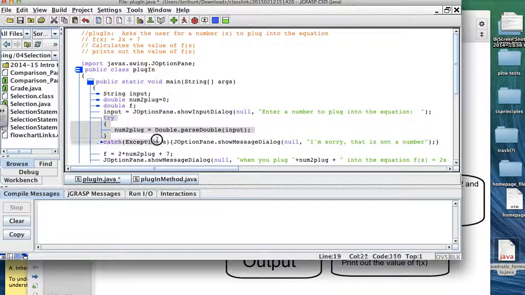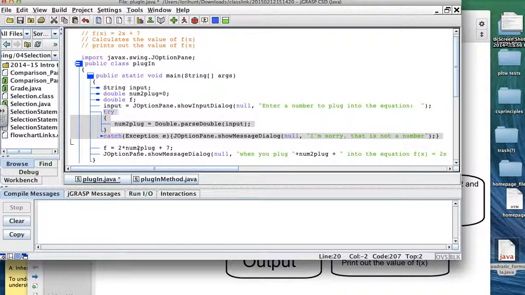And then I do a little try-catch just to make sure they actually entered a number. I plug in the x value, multiply it by 2, add 7, and that's how I get the y value, or the f value in this case. And then I print it out. It's a pretty straightforward program.